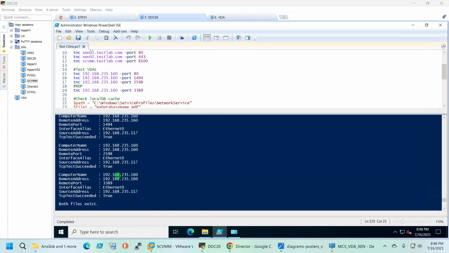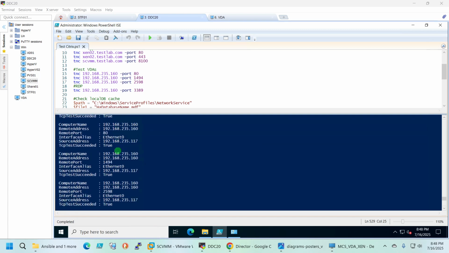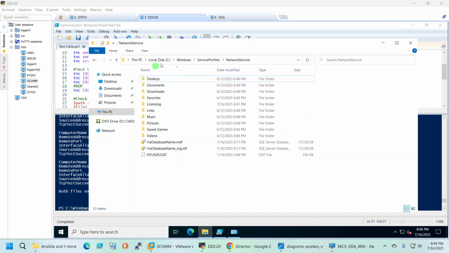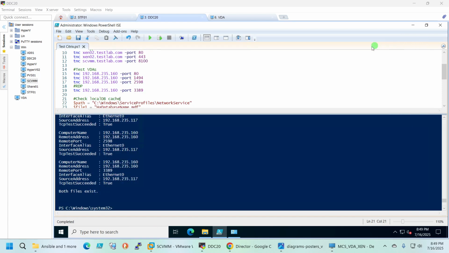Okay, so I have everything to true, and of course both files exist. Let's also go to that directory. So here it is. This is how they look, and here you will have everything that you have in your SQL database. You will have a replica locally on each of your delivery controllers.